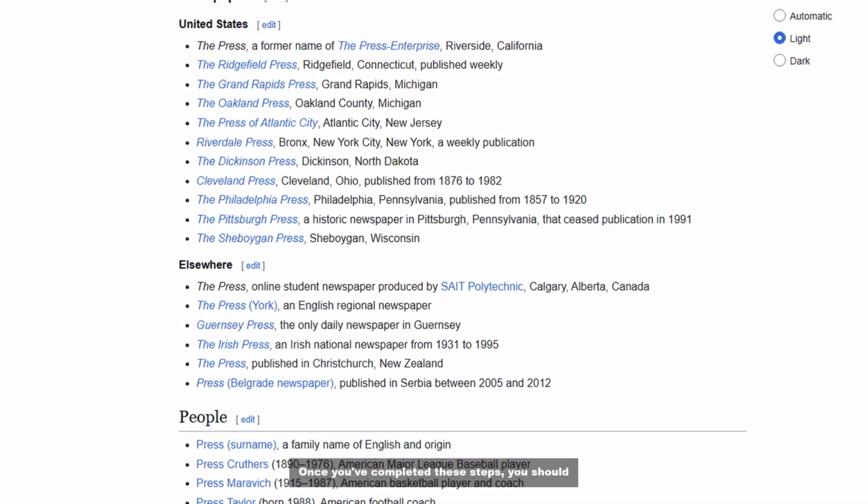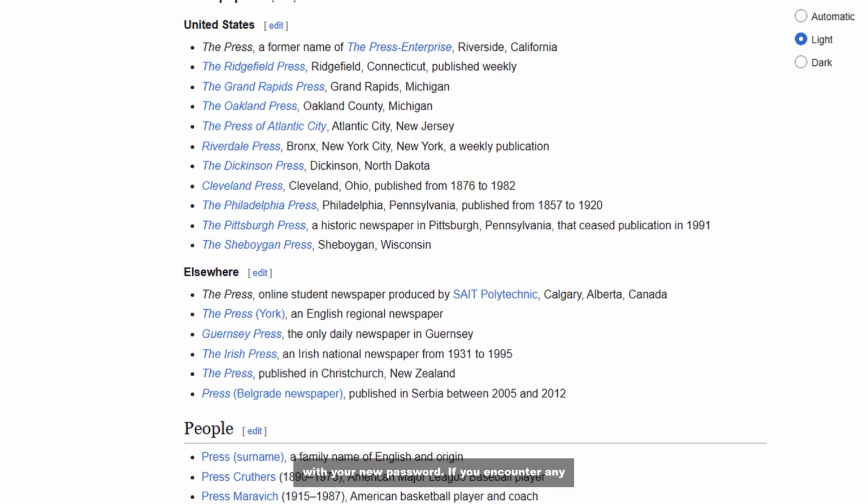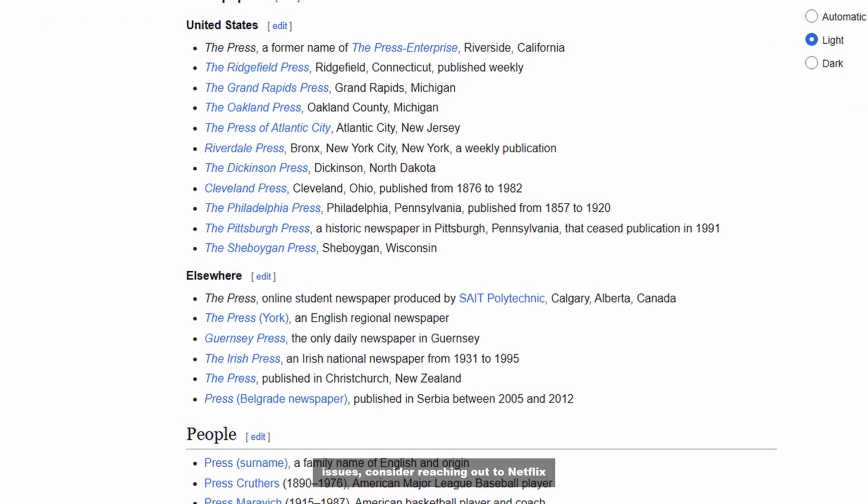Once you've completed these steps, you should be able to log into your Netflix account with your new password. If you encounter any issues, consider reaching out to Netflix support for assistance.